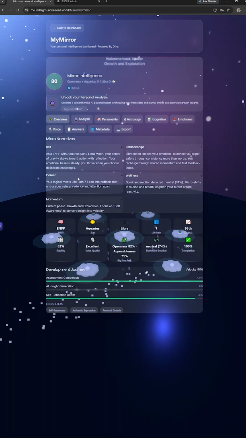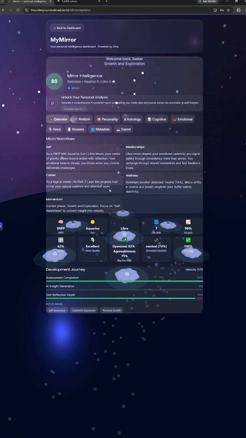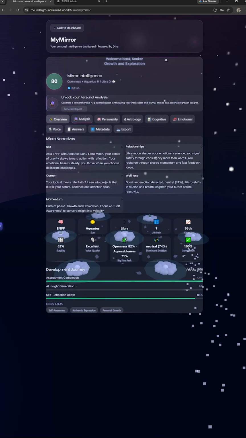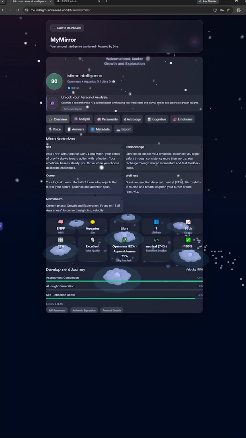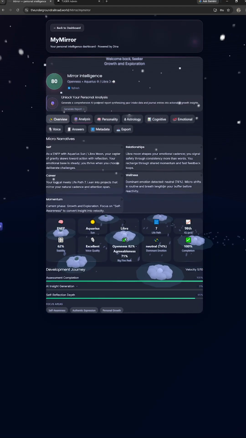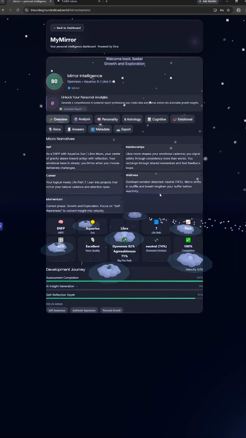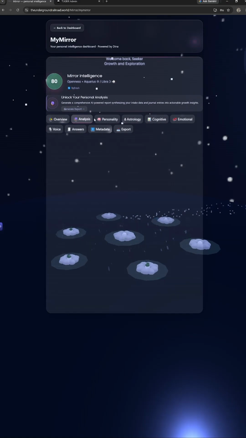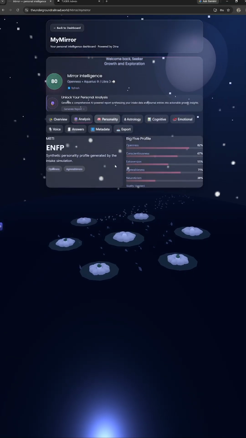No biggie. Career. Your logical meets life path 7. Lean into projects that mirror your natural cadence and attention span. Relationships. Libra moon shapes your emotional character, etc. Momentum, current phase, growth and exploration. Wellness, dominant in motion, detected, neutral, 74%. Micro shifts in routine and breath lengthen your buffer before reactivity. Cool. So this would be the Big Five profile and the Myers-Briggs.